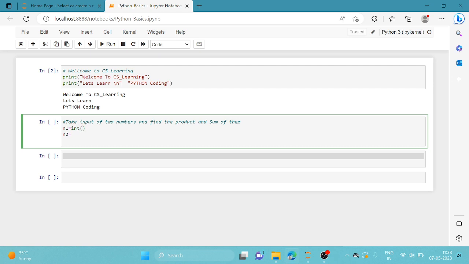So here I am writing int input. Because we are taking integer numbers, that is whole numbers, that's why I have written integer, that is int. Enter first number, enter second number.